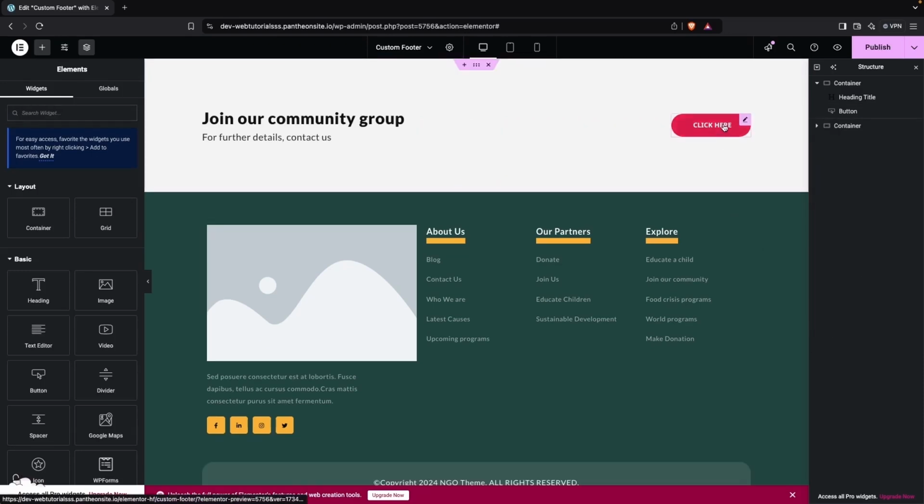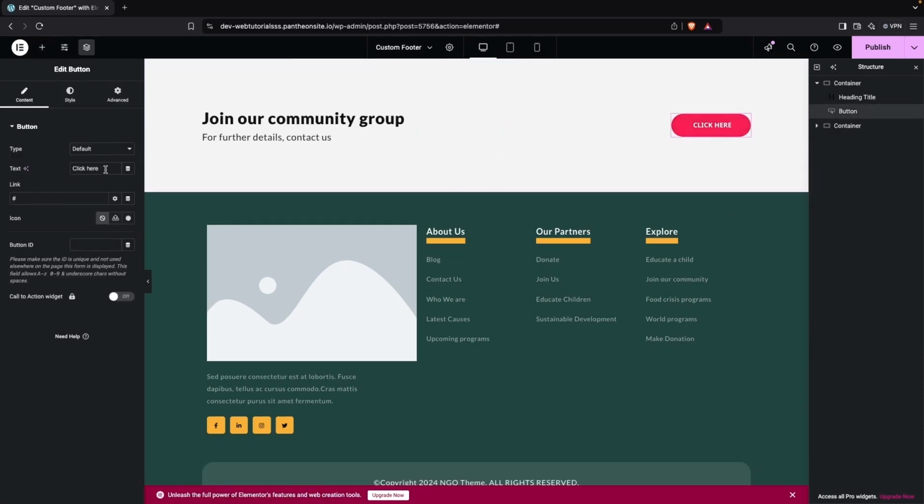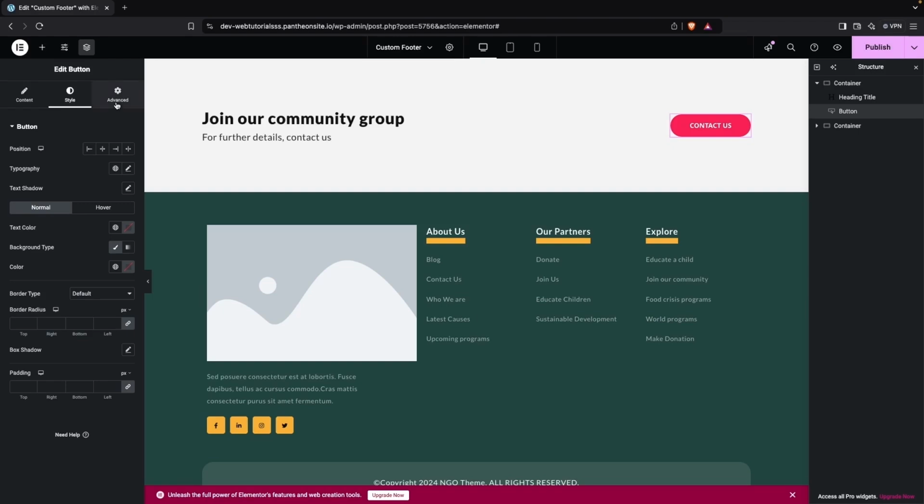Now you'll be able to see the button here, and I can simply customize this. So we're going to change the text here. This is going to be contact us. Okay, and I'm going to also change the border of it. So I don't want to have the border radius here, so I'll keep it 0. Okay, so this is looking good.